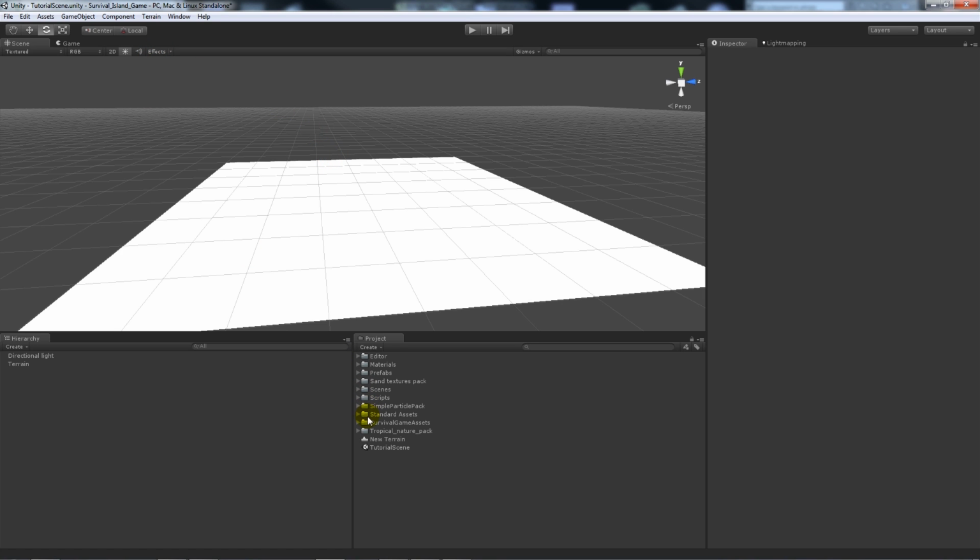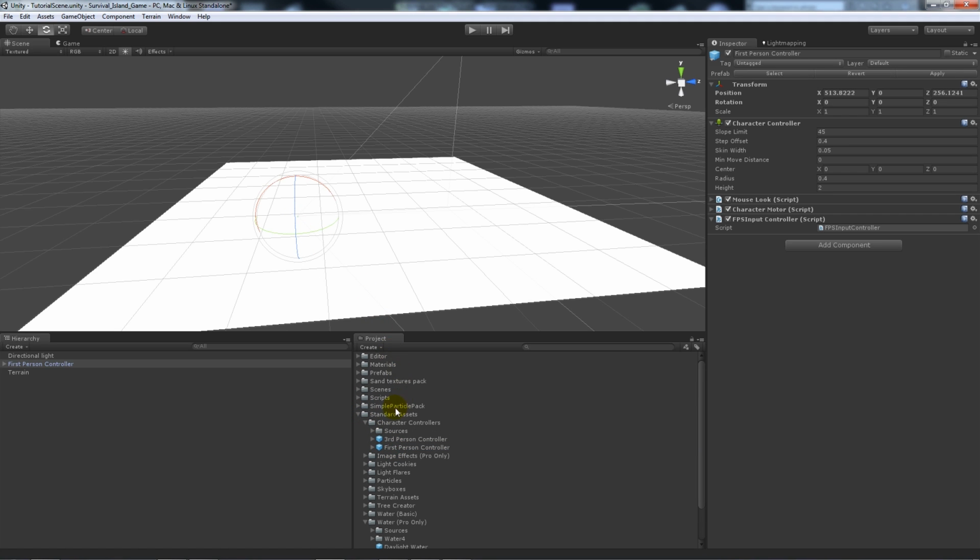Then what we're going to want to do is go into the standard assets, bring in your character controller, and just drop in a first person character.